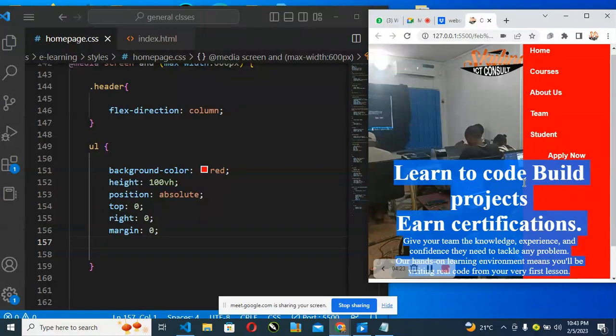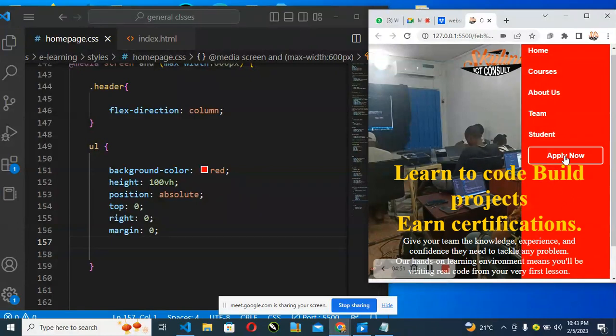Okay, can anybody give us an idea? Now we want to bring this right top, we want to bring the UL to come up in front rather than being in the back. You understand?